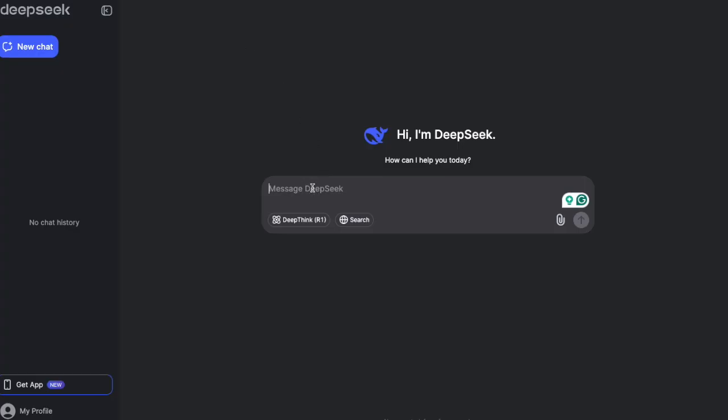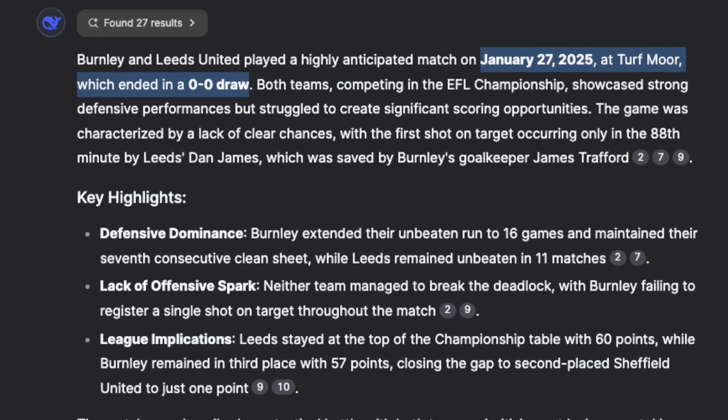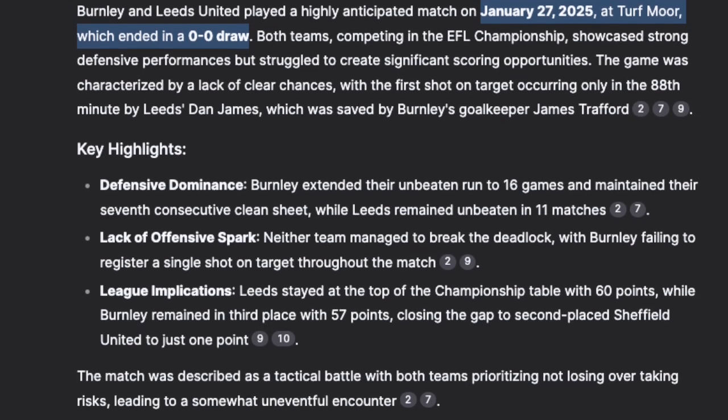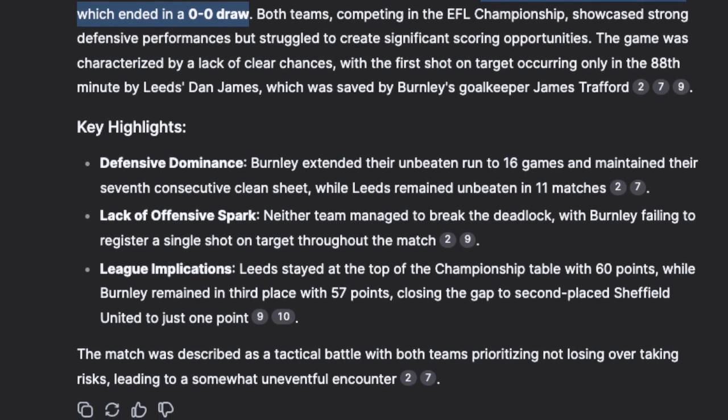Then let's do the same here in DeepSeek. Once again, Burnley and Leeds played, 27th, who won? And there we have the answer. This is pretty much exactly the same as what ChatGPT gave me, so the answer is correct, and it's also citing the sources. As you can see, both DeepSeek and ChatGPT can access the internet, and they can also give you these links where they found the information from, which is super handy. So in this sense, I would give it a draw.